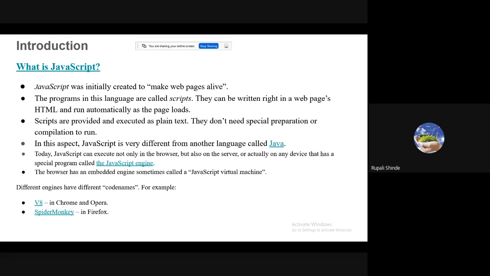The browser has an embedded engine, sometimes called a JavaScript virtual machine. As we have discussed previously, each and every browser has a separate engine. With the help of that, we can execute JavaScript at the time of page loading, which is nothing but the JavaScript virtual machine. Different engines have different code names. The engine name is different for various browsers.